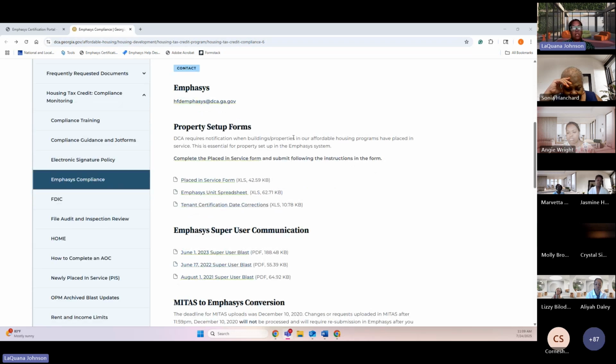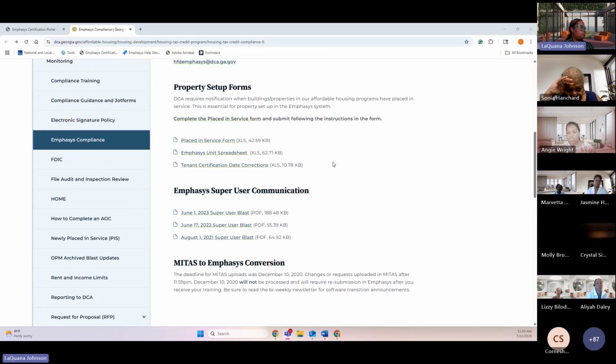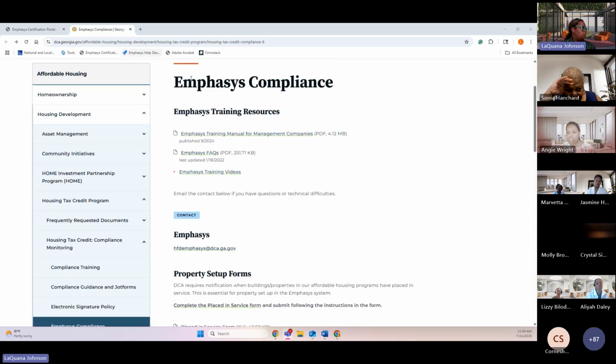We did start a new process where you will need to complete the place and service form, but it's actually the new project form. I also have put that same link in the chat. If you need to set up your property, or you realize your property isn't in the system, this is the page you'll go to get to the form. And this comes with all of our general communication that you may hear from our super user blast or our special blast that may come out. That is pretty much it on this page, but I did want to share this with you all because we want to make sure that you have another resource other than reaching out to us to be able to see those manuals.